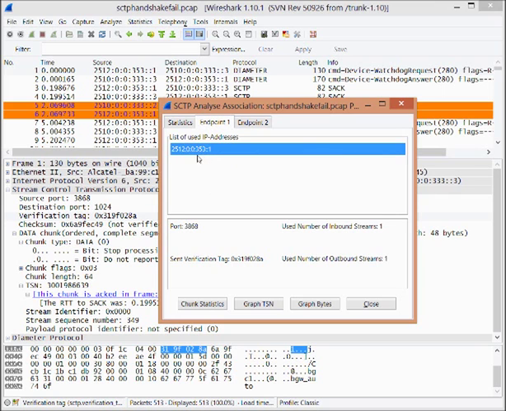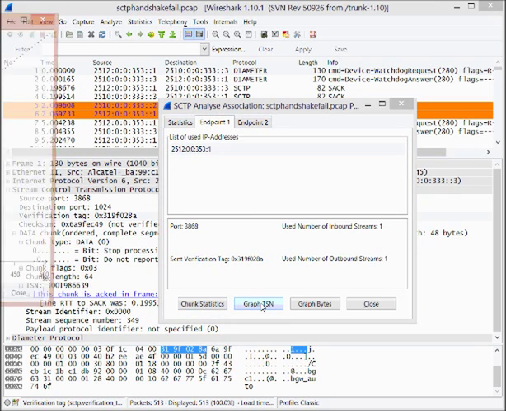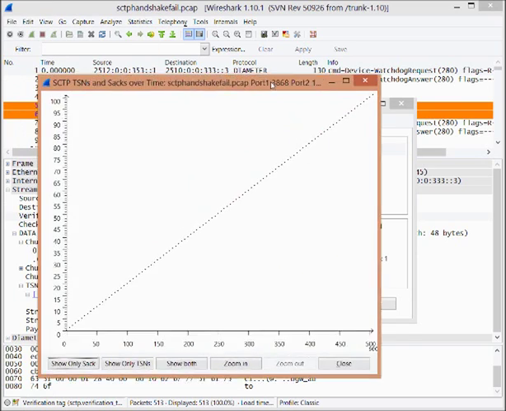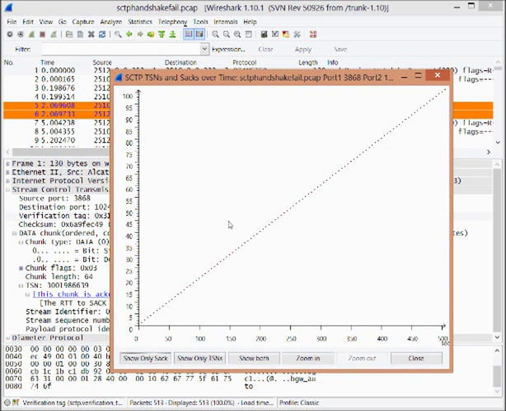Let's see here, endpoint, graph TSN. This is very similar, and it pretty much is the sequence graphs available in TCP. And this would be a case of an application that's sending a constant stream of data, really with no packet loss. So I'm not sure how easy it is to discern the red and the black in this trace. We'll just show them on their own here.